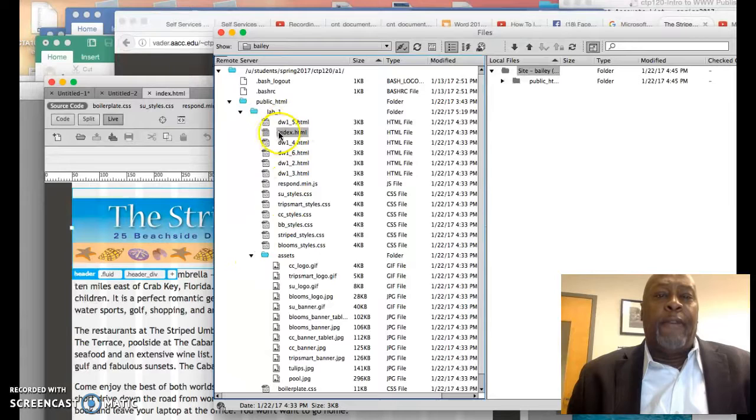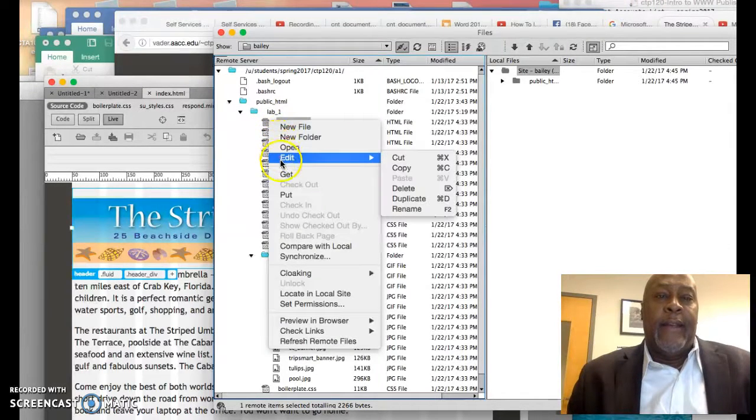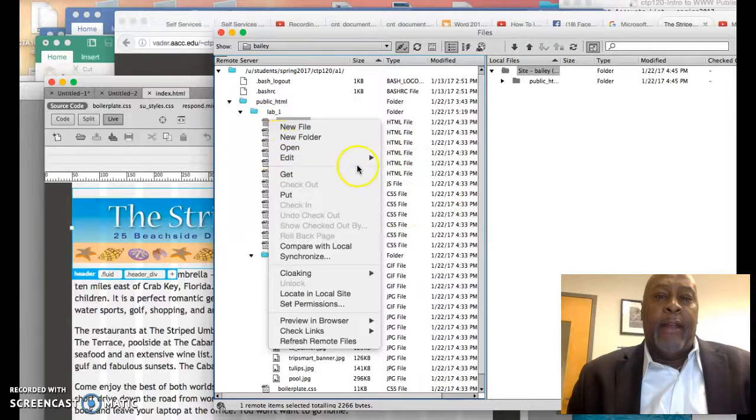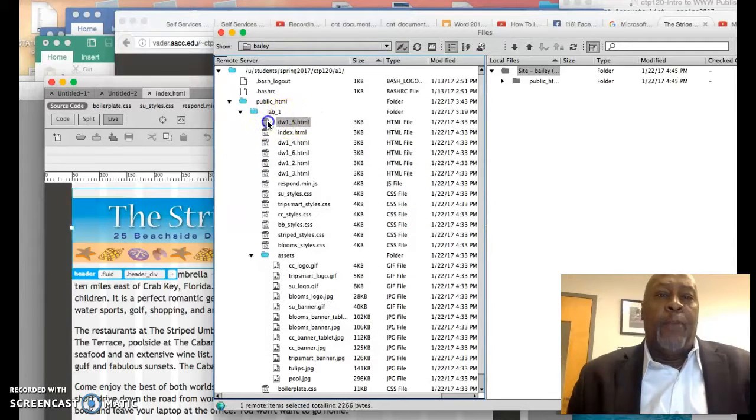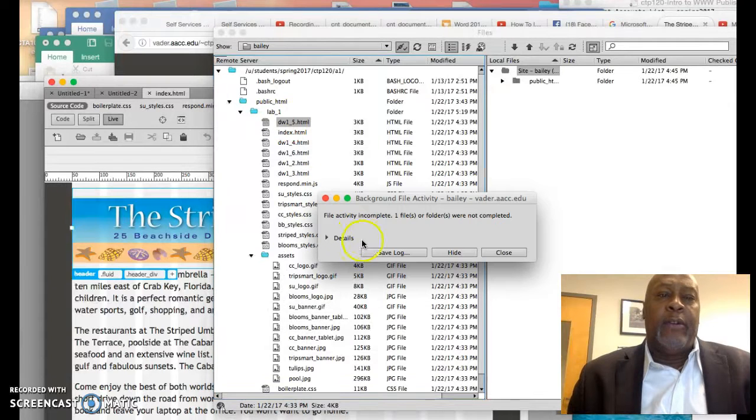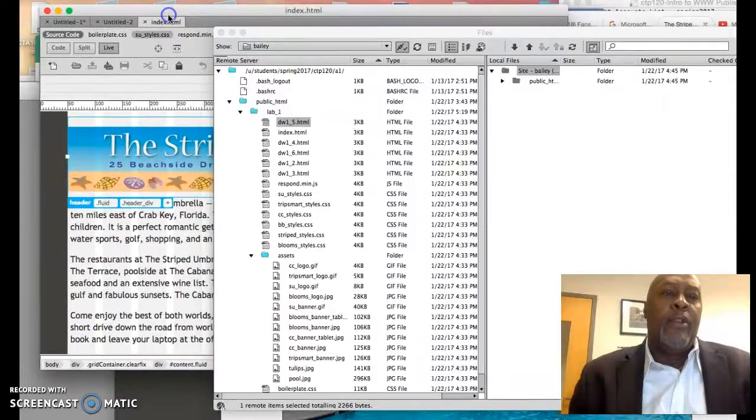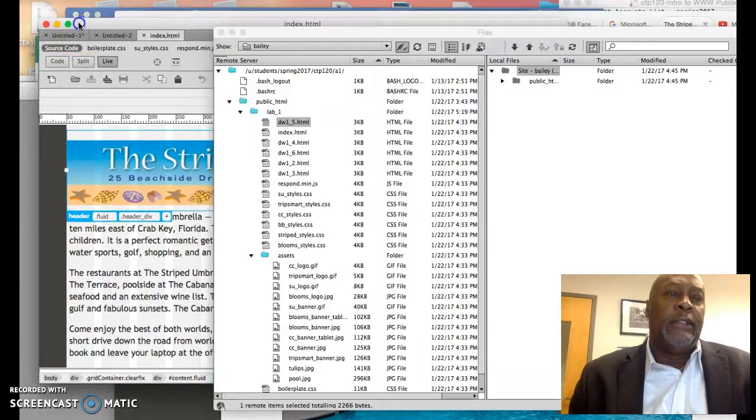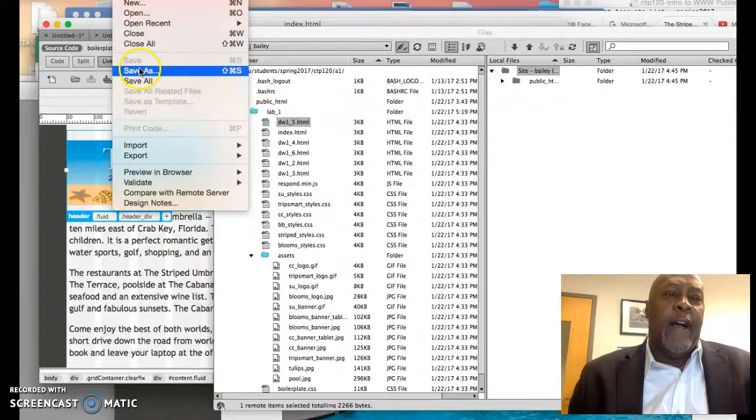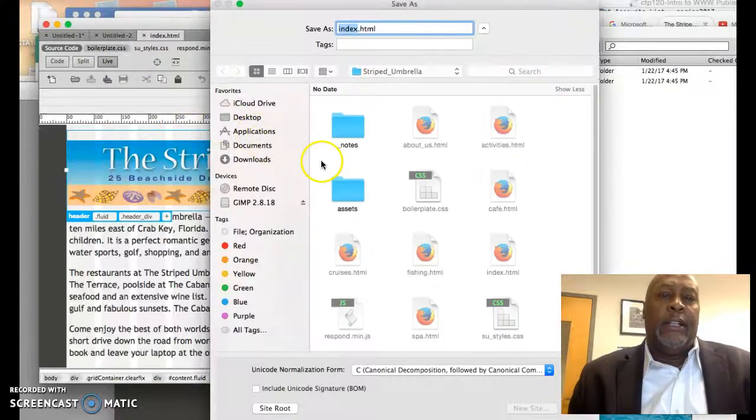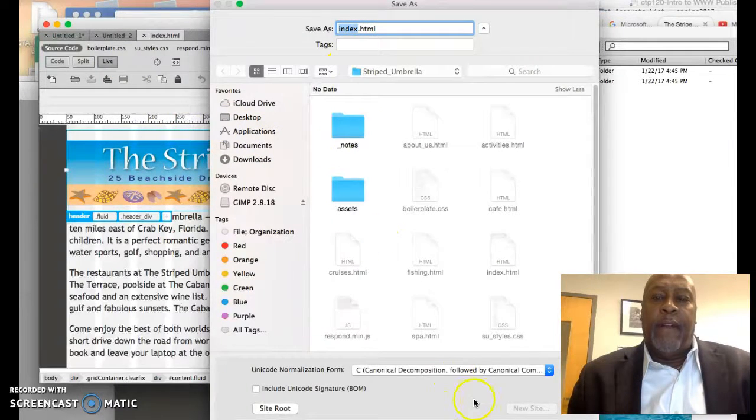Basically, for the first chapter in Dreamweaver, they're asking you to change the file names. It's simple for me. I just go like this, and then I go edit and then rename. But you can also open the file like so. Once the file is open, you can also save the file and give it a name as well.